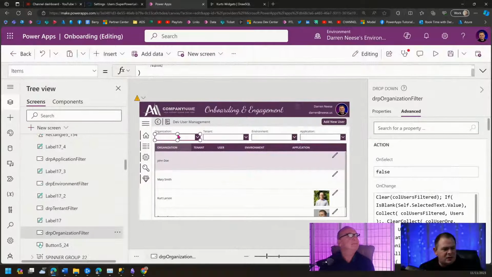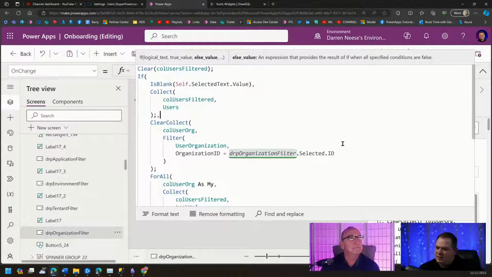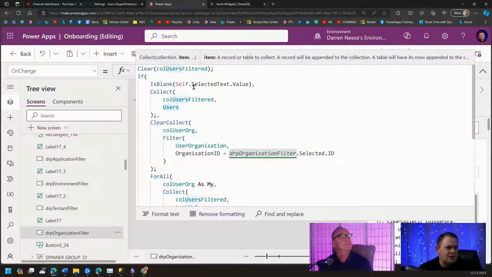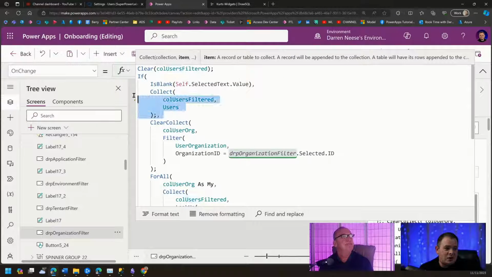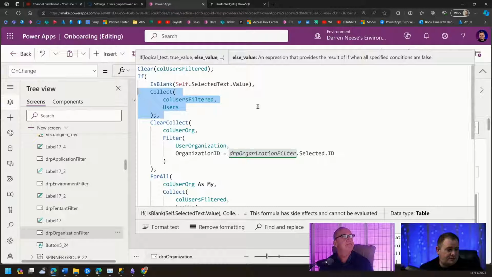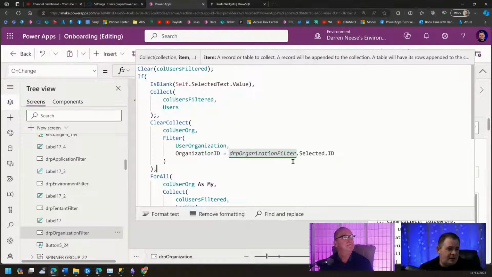Let's go take a look at the code that we have on change here, because it actually does something that I really like. So I check to see if that's blank. If it is blank, I just go get all of them. If not, then I go do this. I sort of like that.